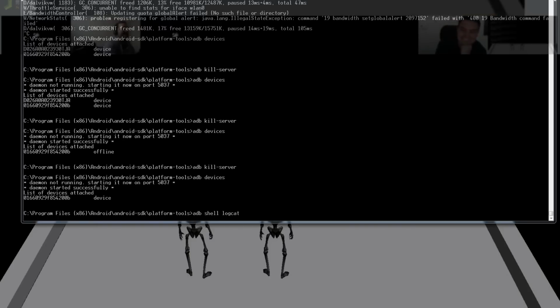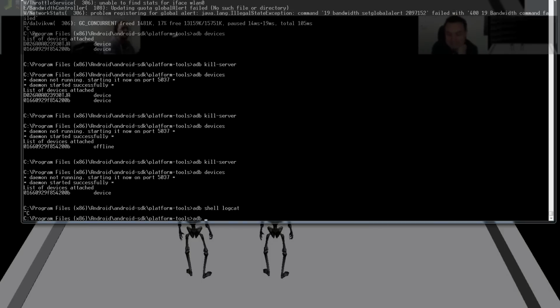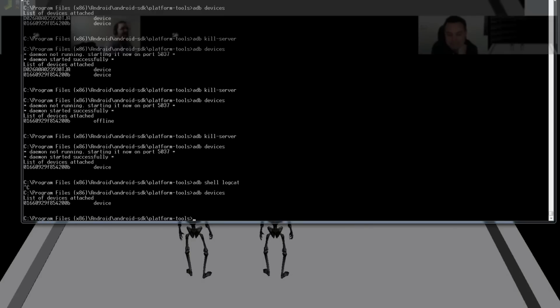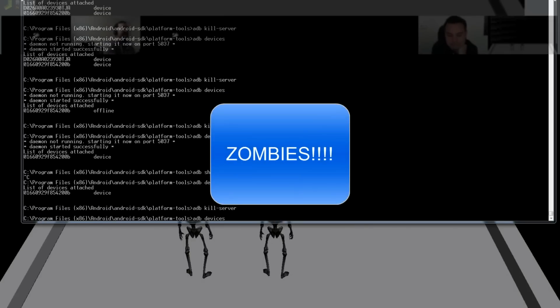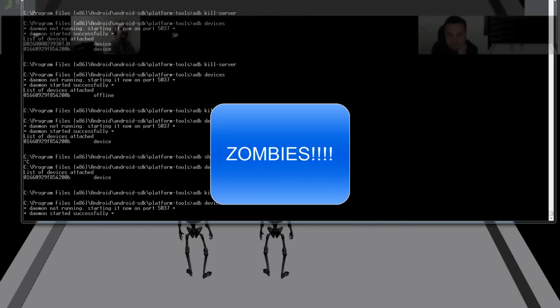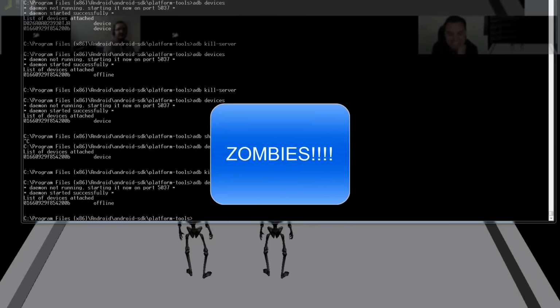Nice. Maybe it's still connected. Yeah, if the OUYA is still alive, logcat buffers. I don't think it's alive anymore. Zombie OUYA walking, watch out, it'll be after your brains.